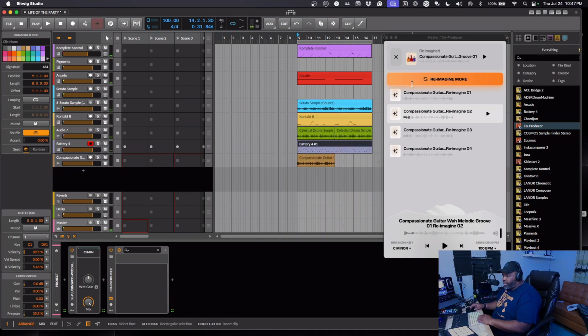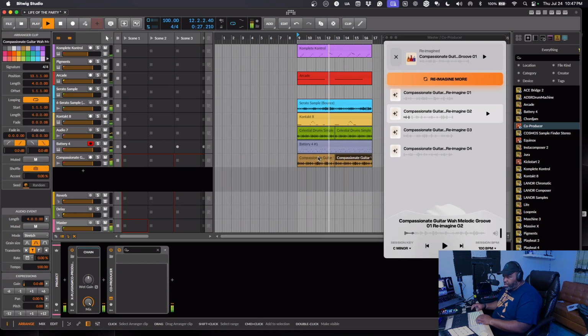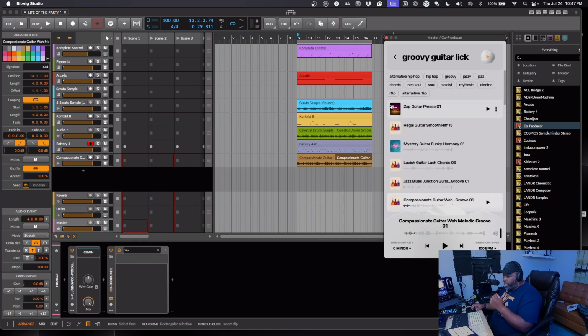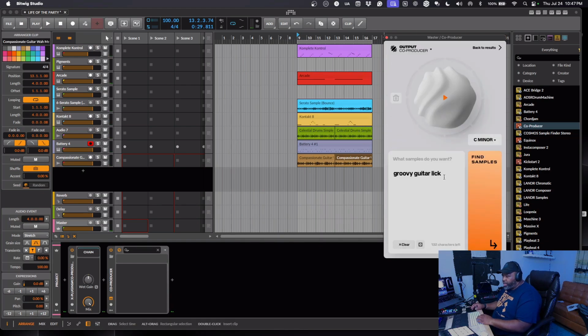So we're going to drag that in, and now we have, all right, a good guitar. So now let's go back and look at a couple more options that we can have.